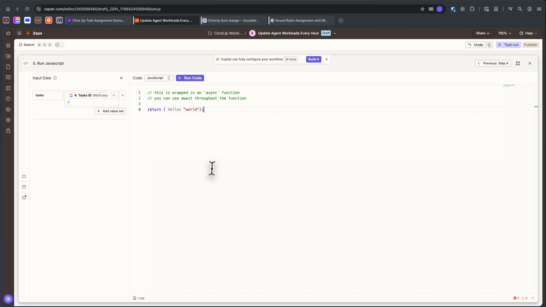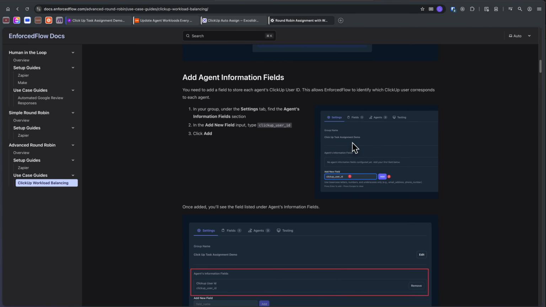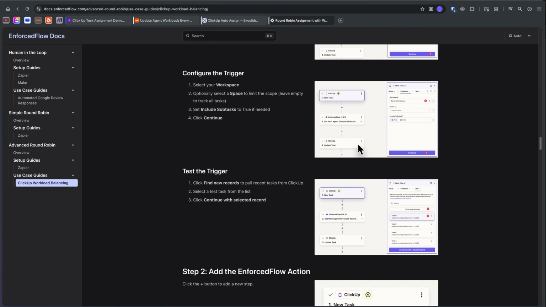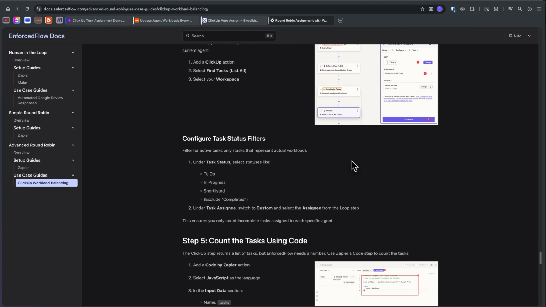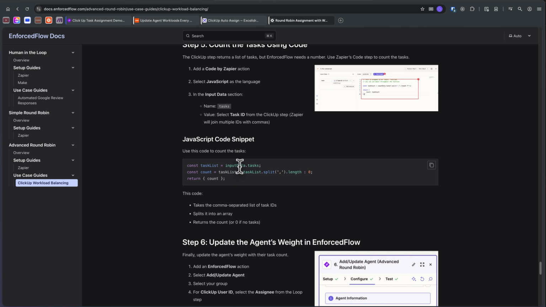Again, in the Zapier way, what Zapier is going to do is take all the task IDs from the returned task list, join them with a comma, and pass it as a single, what we call a string, or a single piece of text. Now inside this function, I will share this code in the guide. I have mentioned this here in the guide. So just copy this code from the guide.